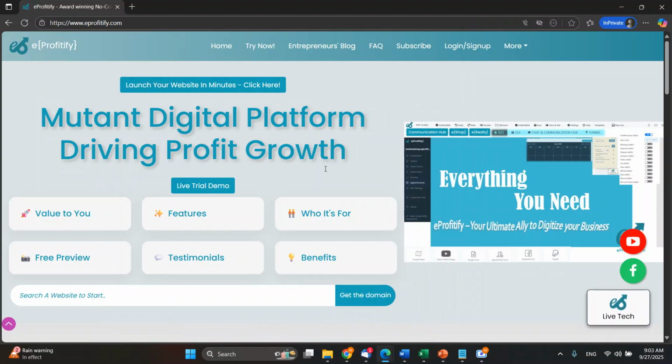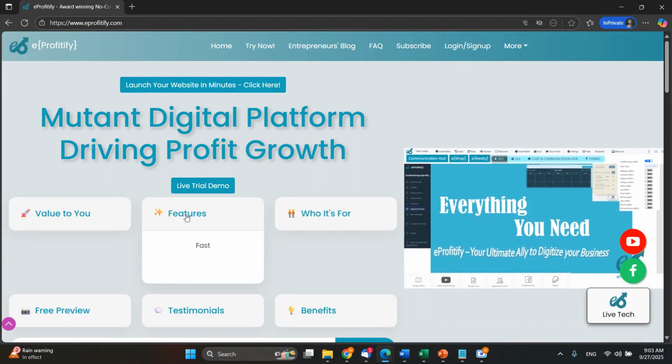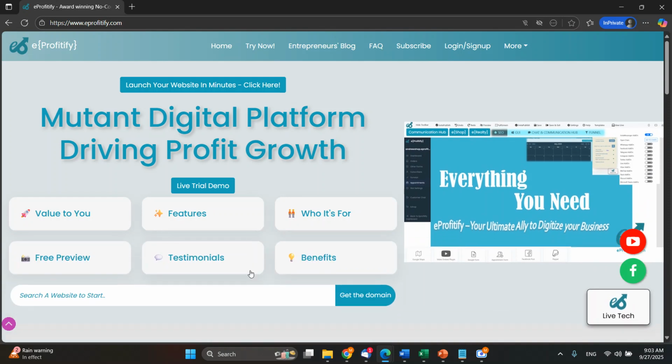So I know you are eager to join eProfitify, or Philip Enterprises, for the sales role. Before you do that, this is what I need you to do. Go to eprofitify.com. On eprofitify.com, click on all of these and read what eProfitify is about, so that you have a full understanding of what eProfitify offers. Like this value to features, just go and click and learn.